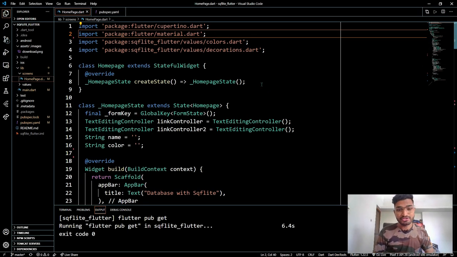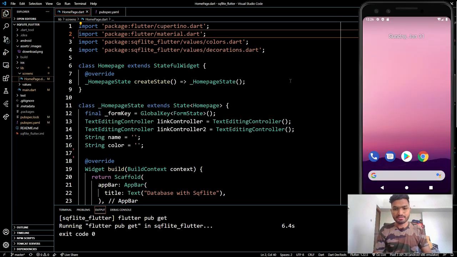So guys, this is my project and I am going to run the project now. Let me tell you, we are going to use a dependency called SQFlite, which stands for SQLite in Flutter maybe. Let me just run my project first and then we will see what the dependency has to say.